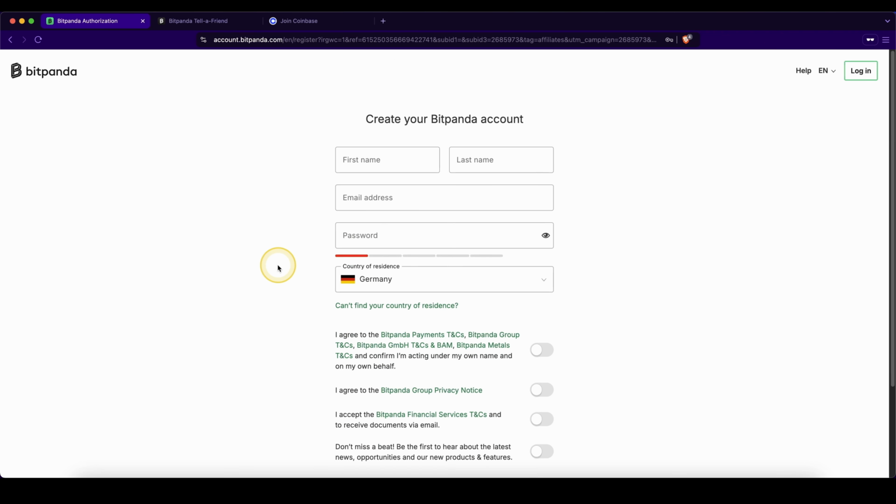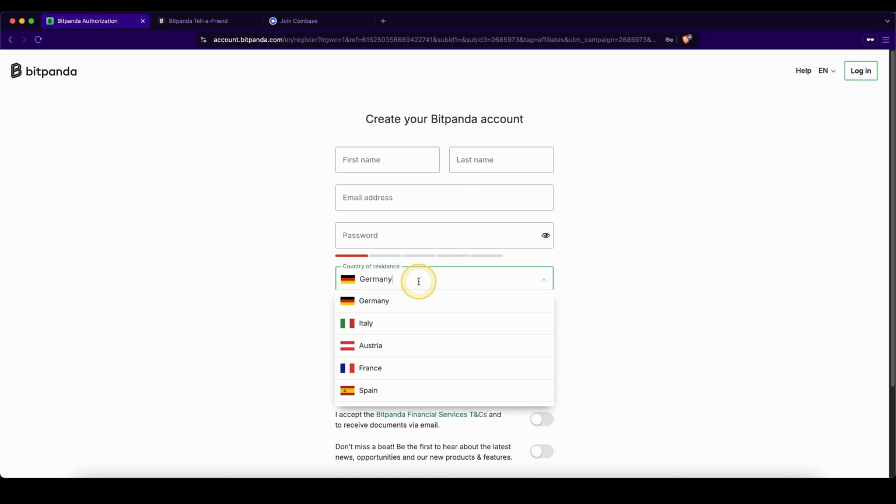In case Bitpanda is not available to you, you can check it by just clicking here on country of residence and checking if your country is listed right here. If this is not the case, you can alternatively use Coinbase.